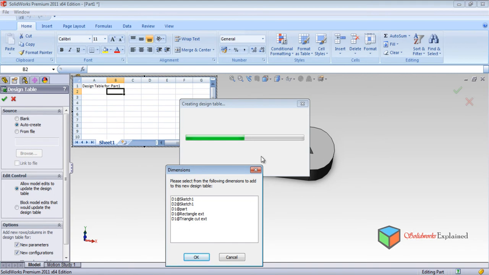It is calculating something, and now in this dialog box you can see dimensions. Please select from the following dimensions to add to this new design table. Okay, so automatically few things are being generated. We need to select these things. When we make it okay, it will reflect on this Excel sheet. Okay, so what you see over here is D1 sketch, D2 sketch, D1 part, rectangular extrude, triangle cut extrude. This is what we renamed.